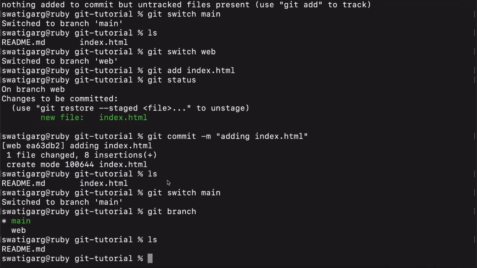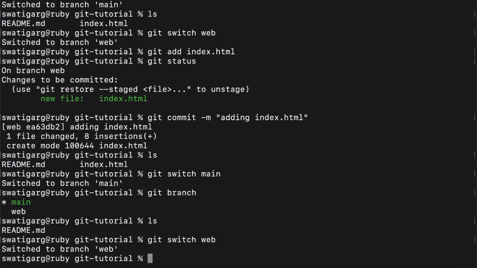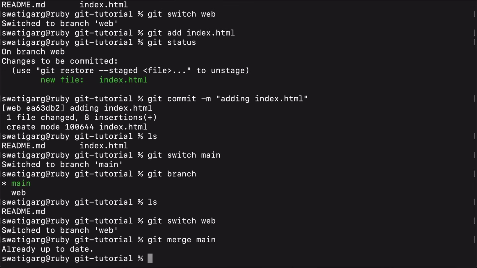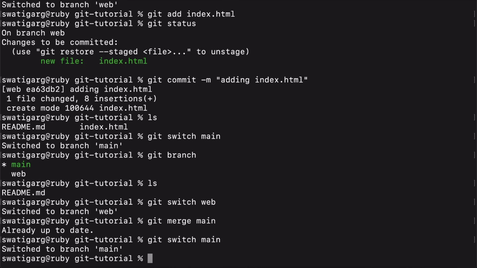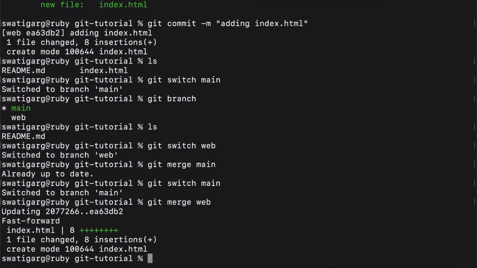Okay, so what I'm going to do is switch to my branch again, git switch web. Okay, and now I'm going to merge this to the main branch, right? git merge main, already up to date, because we do not merge it this way. Okay, I'll go to main and then I'll merge web. Yeah, so now things have been updated, index is added, one file has been changed, right?